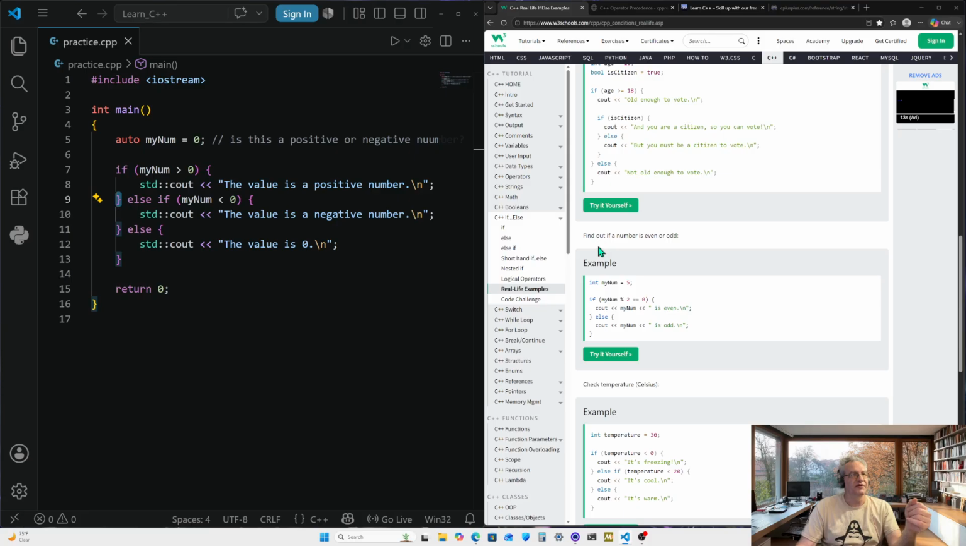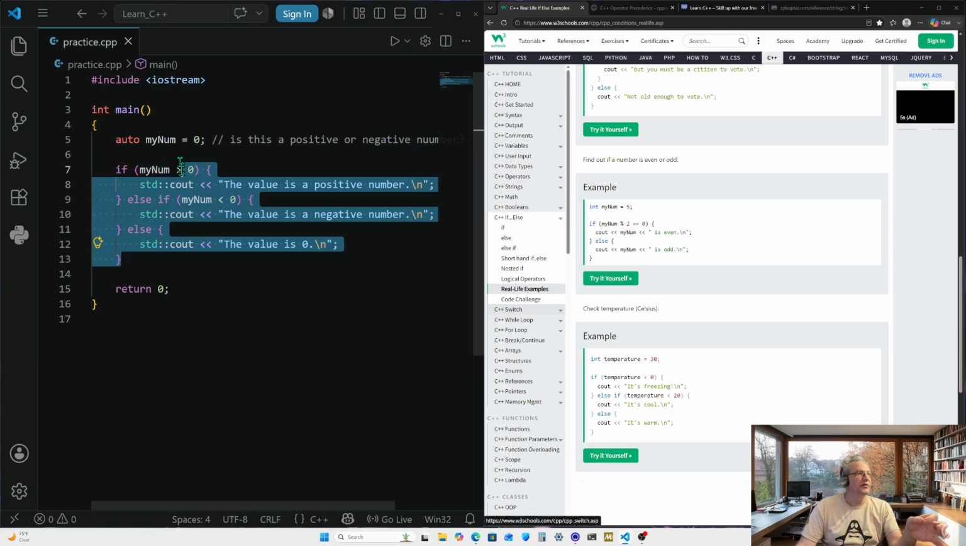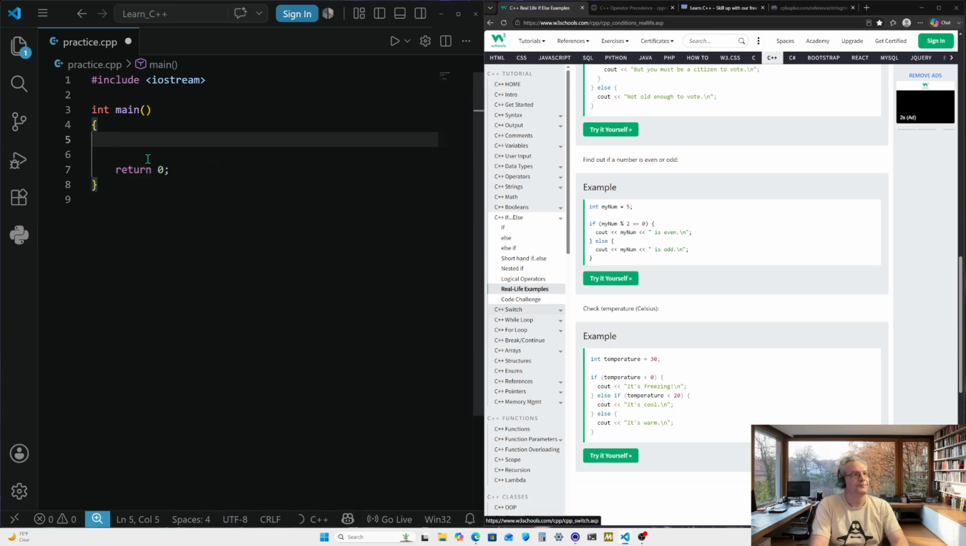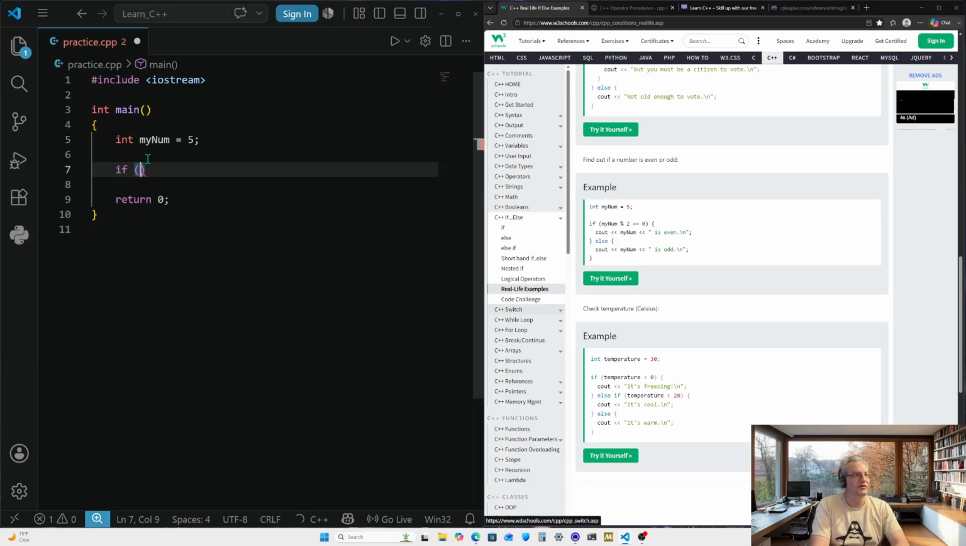Find out if a number is even or odd. Now this one we haven't done yet, so this example we will go ahead and do. Let me clear this code out here. I'm going to start out with int my num again, equals 5. In that if statement, in the condition, this is going to be something new, something you haven't seen yet, where we're using modulus. We've seen modulus before, but we've not seen it in a condition like this. My num modulus 2 equals 0.